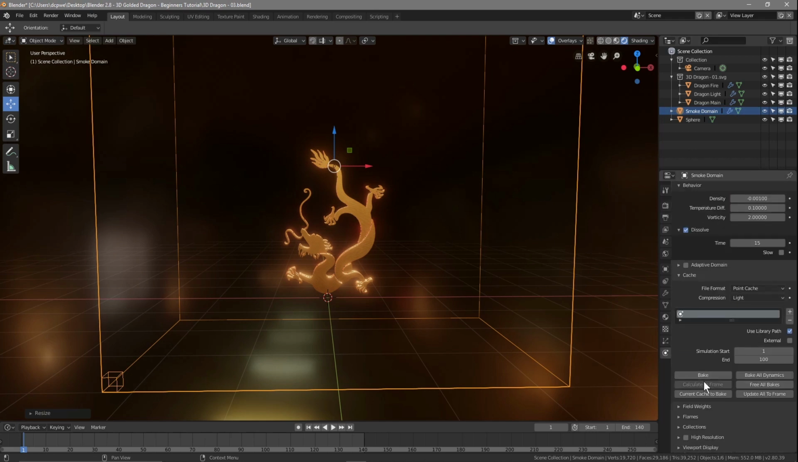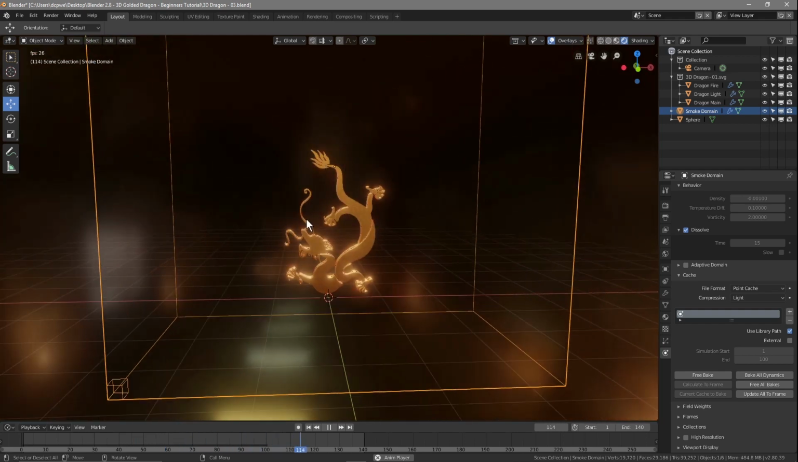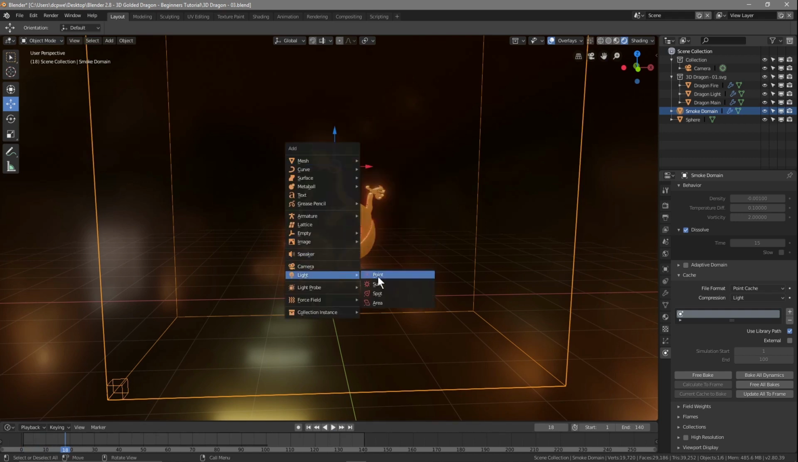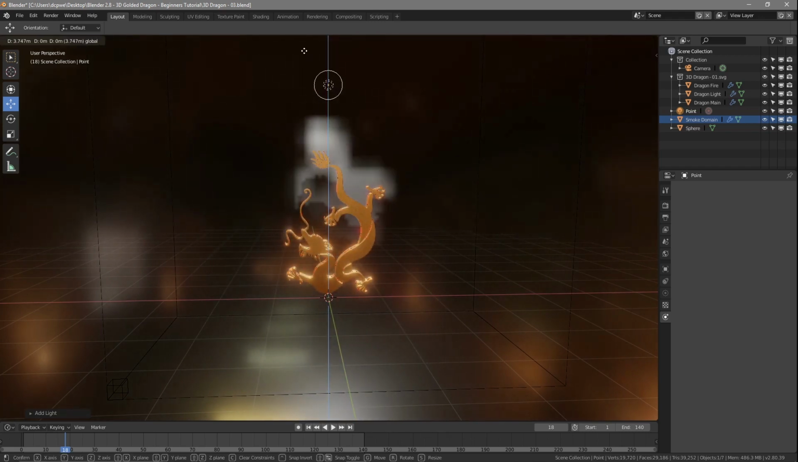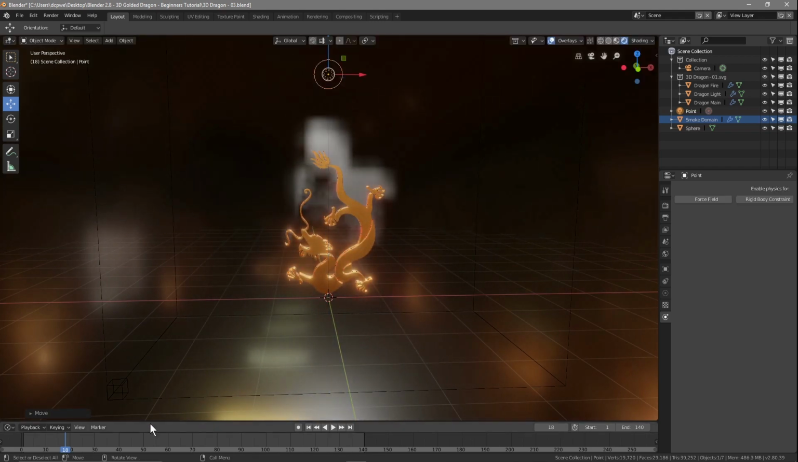And in theory, we should be able to just click Bake All Dynamics. It's going to do it very quick, and we should see some smoke coming out of here, right? You can just about see it. It's very faint because the lighting isn't quite right in here. So let's press Shift A and insert a light, a point light. We'll insert a point light here, and then we're just going to click on the blue arrow. You need to make sure Move is selected here. Click on the blue arrow and just drag it up so that it's above the dragon, yeah.